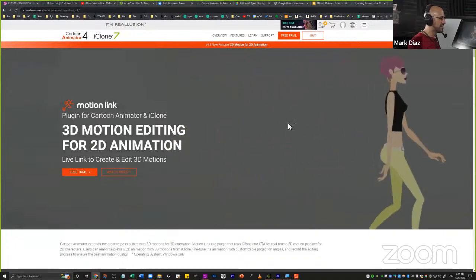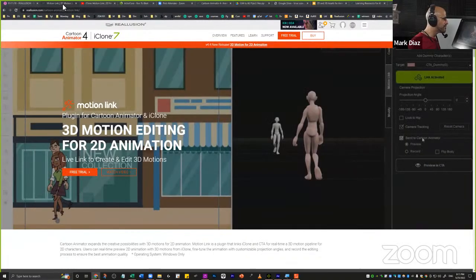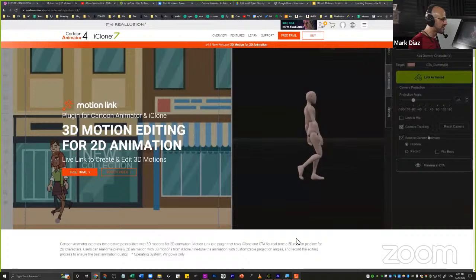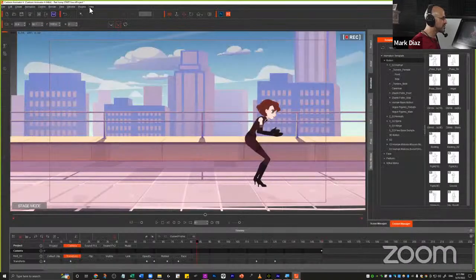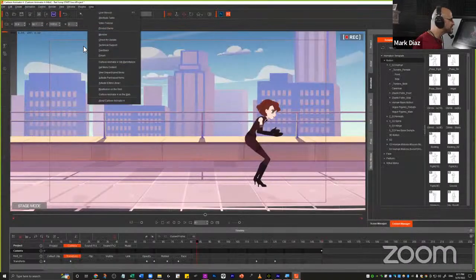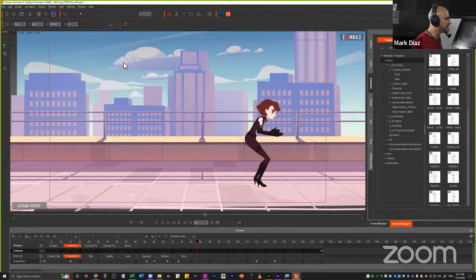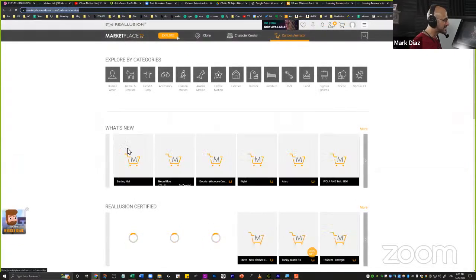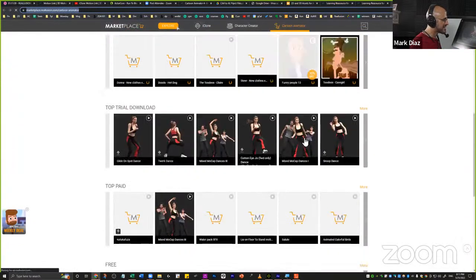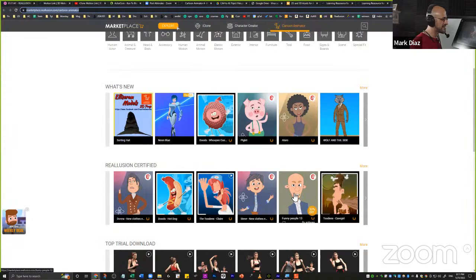Yeah, Mark, but what if I don't have the characters? Don't worry, because if you are in Cartoon Animator, you can go to Help and then go to where it says Marketplace, or Get More Content. I'm going to go to the marketplace and just look for this.